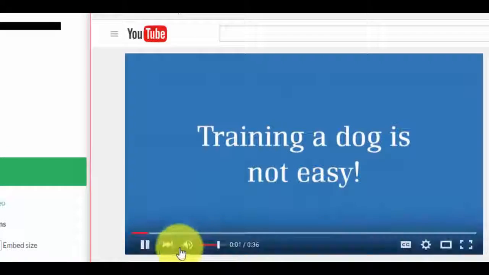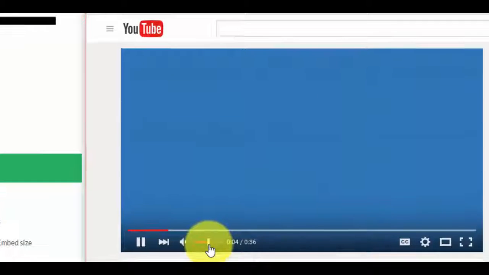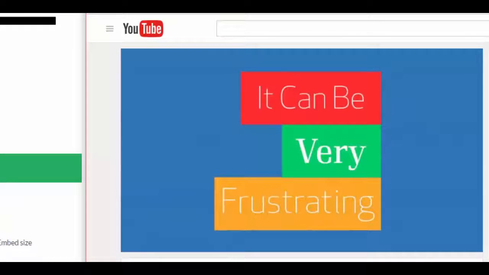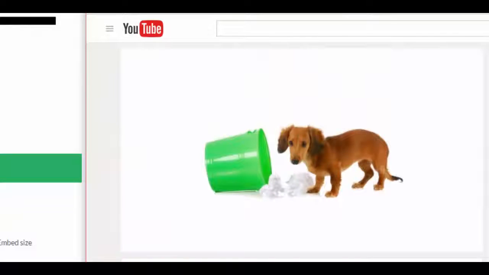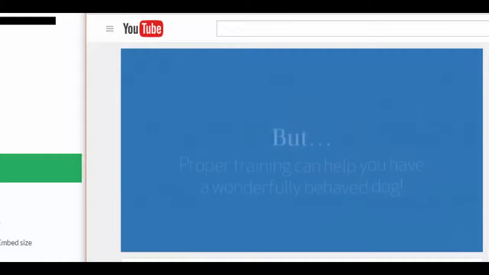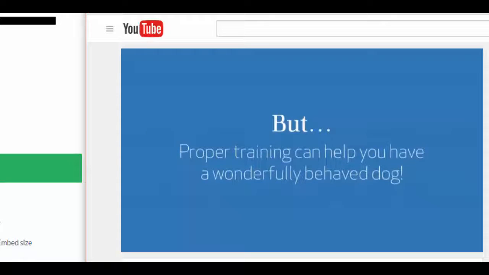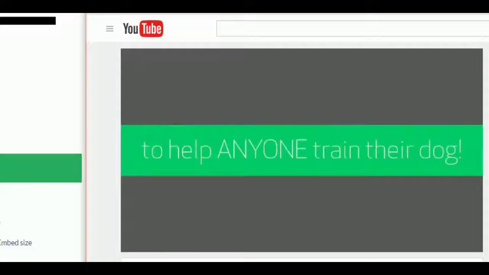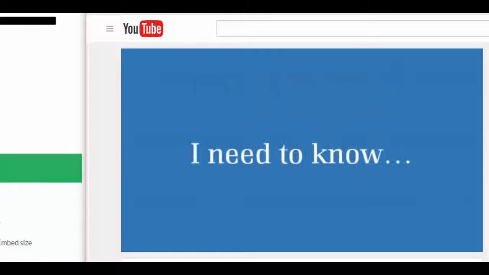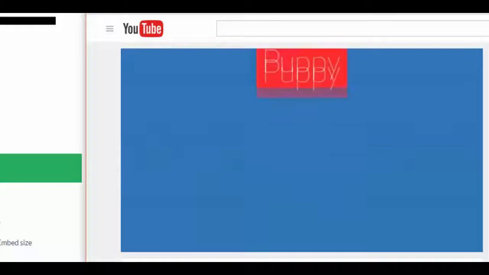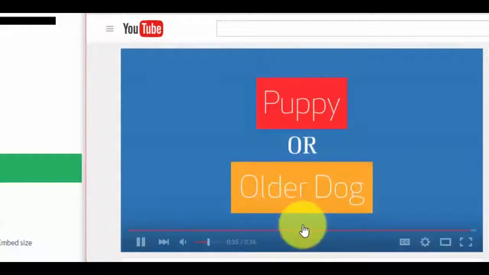Training a dog is not necessarily the most easy thing to do. It can be extremely frustrating trying to understand and teach a dog. Many people are not consistent with training and they end up with a poorly behaved dog. Proper training can help you have a wonderfully behaved canine companion. I have a few tricks up my sleeve to help anyone, and I mean anyone, train their dog, old or new. These tactics work a little differently based on the dog's age. So, to help you best, first I need to ask you a question. Do you need help training a puppy or an older dog?